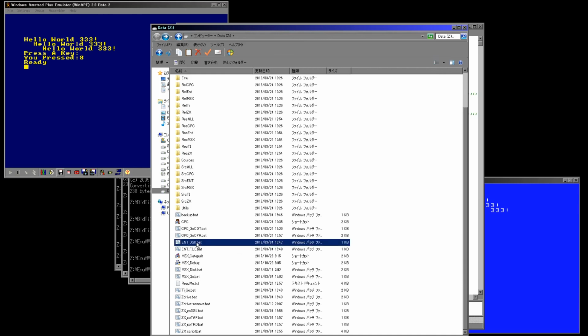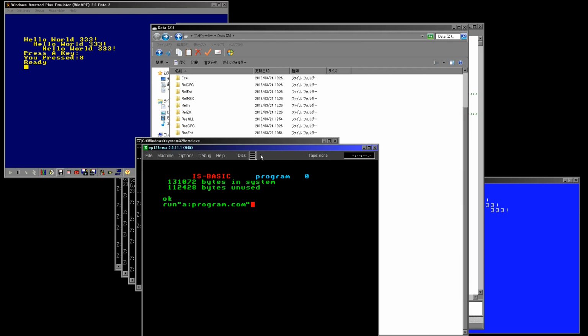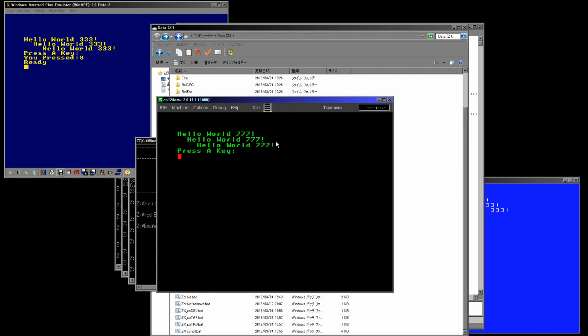And we've got two options here: to run from a disk image or from file emulation. So we'll run the disk image and hello world. And you press V. So there we go. You see that works as well.